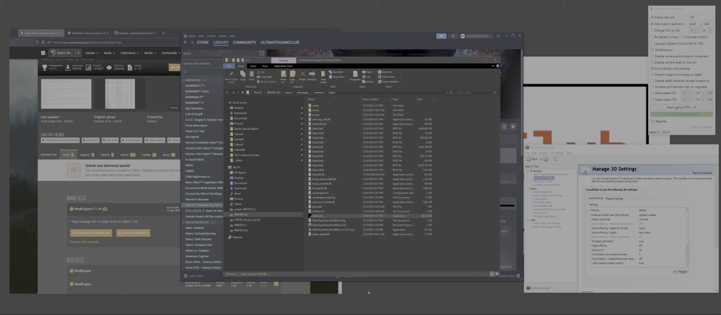Today in this video I will show you how you get Sekiro running in ultrawide. Okay, let's start right ahead.